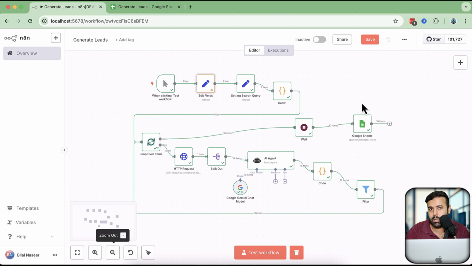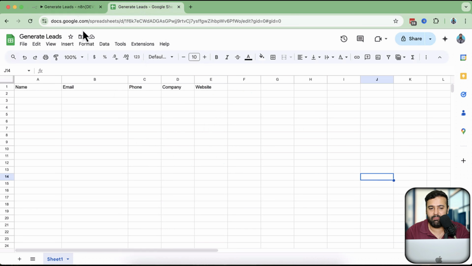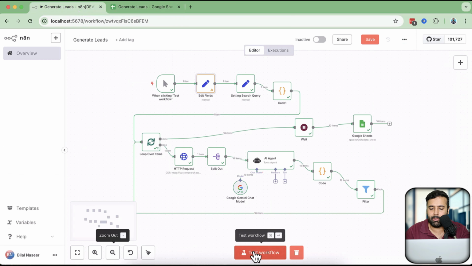Also, there's another method which I'm going to tell you guys, which will be a simpler workflow in order to scrape the leads from Google. So let's test this workflow to see how many leads I'm going to pull in. I'm going to hit test workflow and let this AI agent work for me while I just watch how it performs.